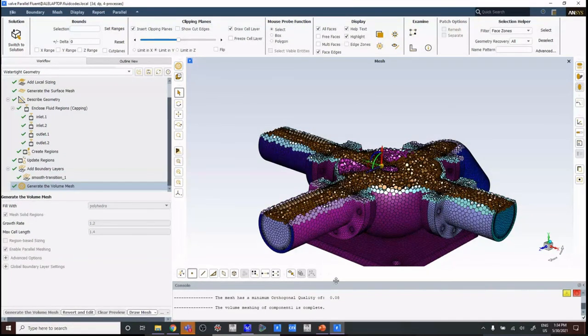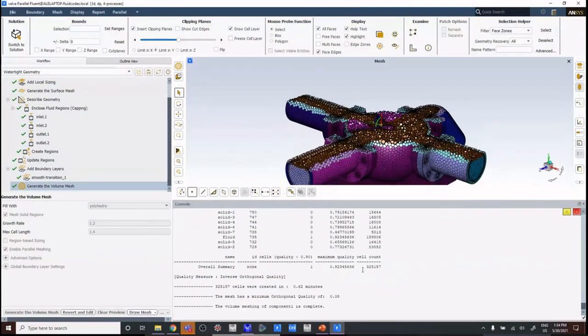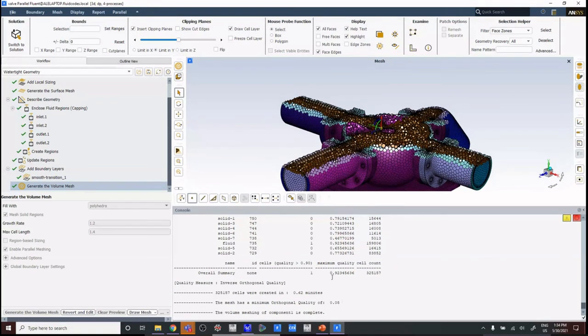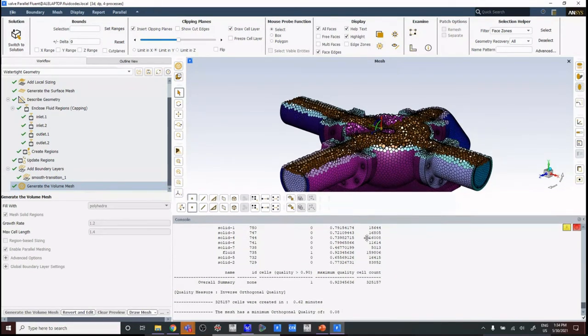Okay, so we have the mesh, and here again the statistics: 325K elements in less than 1 minute with a certain quality. So now everything is fine. So this is, let's say, a quantitative result.